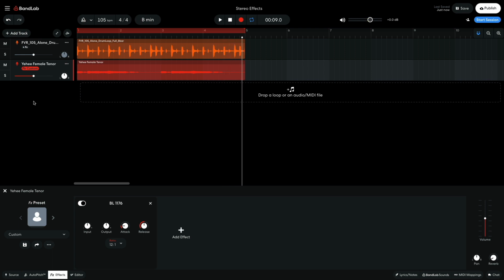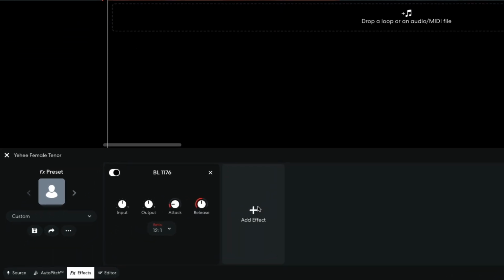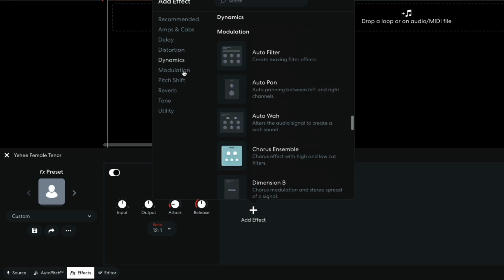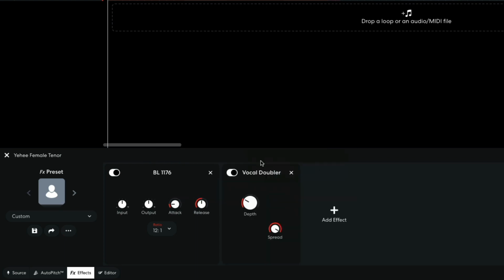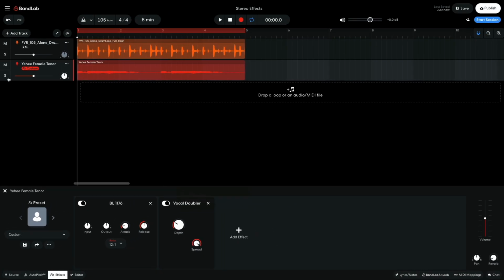We can move the vocal into the sides of the mix and keep the center of the mix clear for the drums using the vocal doubler effect. In the Effects panel, I add a modulation vocal doubler effect. This effect works by creating 2 detuned versions of the vocal and moving them apart on the stereo panorama.